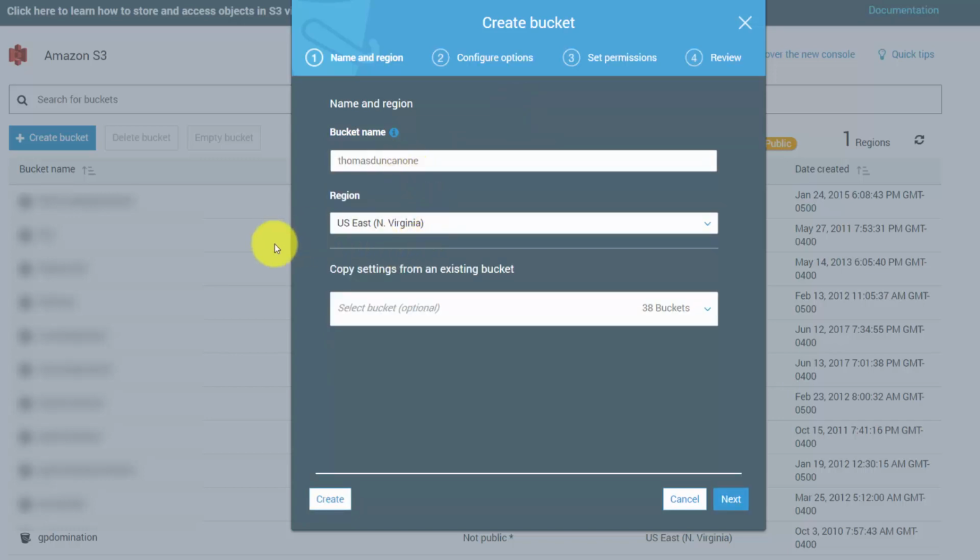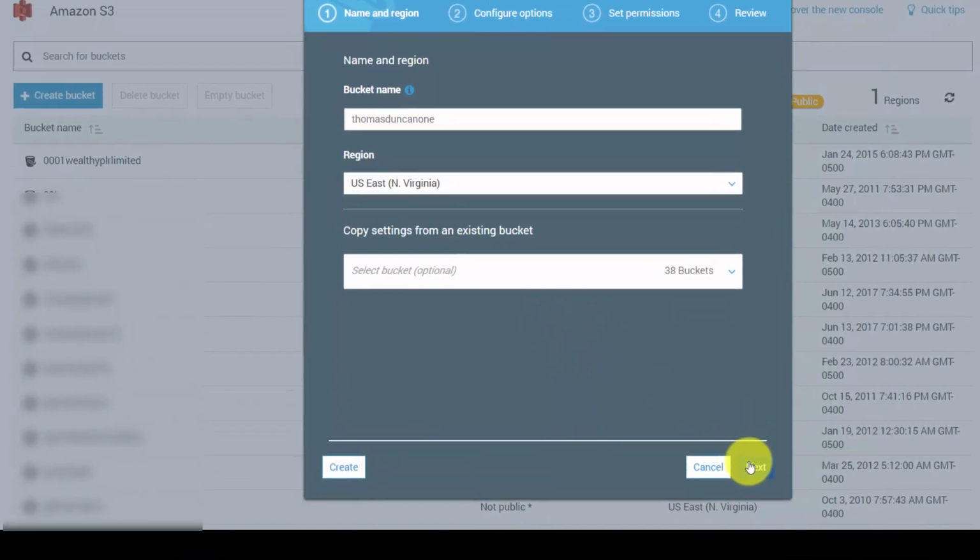So what we're going to do is write in a bucket name. You can determine a region that's going to be closest to you so that your files can be served quickly. Now, if you have a previous bucket and you just want to use the same service, you can copy those settings from an existing bucket.